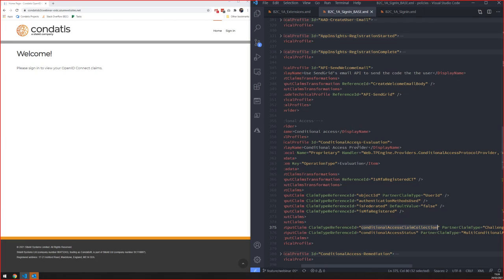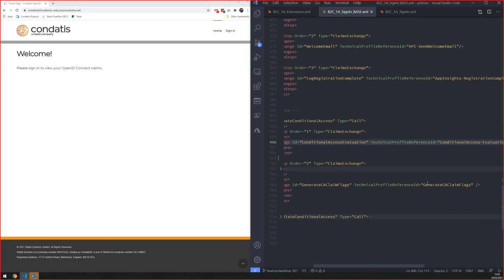So in our case, whether they want MFA applying or whether they want to be blocked. Once we've got that, we're just going to run another technical profile. We won't go look at it, but it's purely a transformation just to say, given that collection that comes back, convert it into some flags that B2C can use. So we'll have a look. What does that look like?